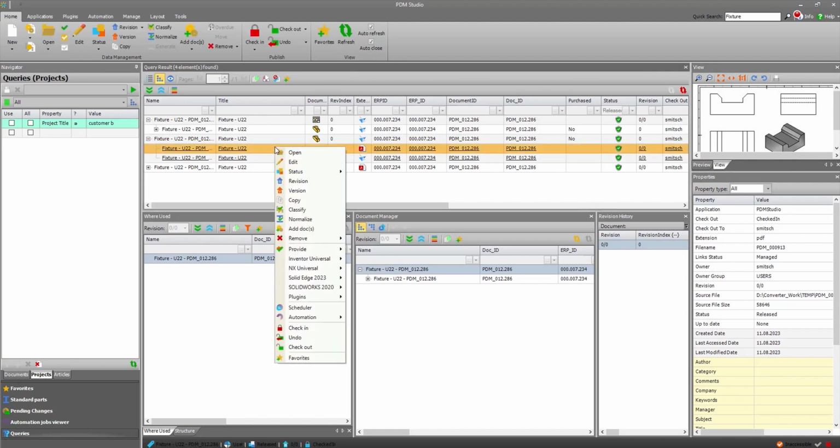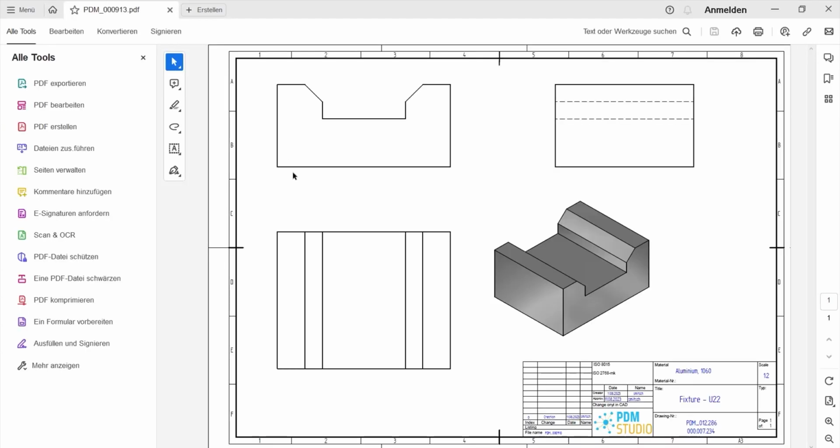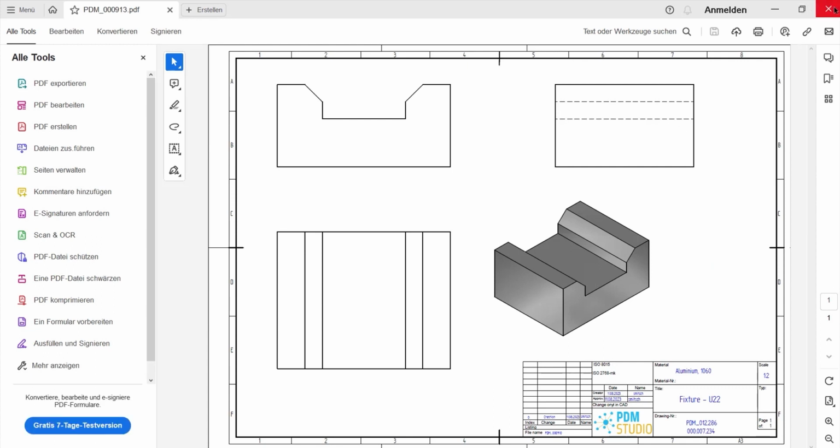In this case, PDM Studio is configured so that after a drawing is approved, a PDF is created and automatically included in PDM Studio. If you would like to learn how quickly and easily you can make these configurations yourself, feel free to check out our information on PDM Studio Automation Designer.